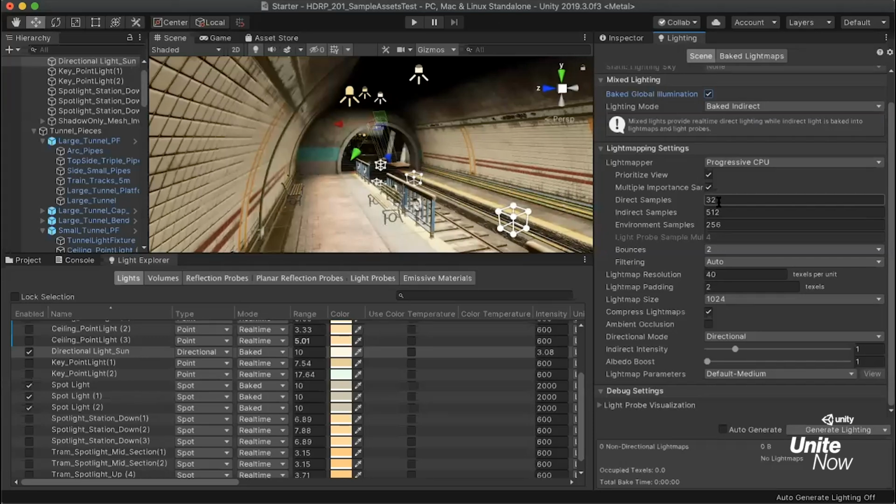So what I like to do when I'm working is actually bring these down to their minimum values to start. And this just allows me to generate the lighting quickly and iterate quickly. And then once I have it in a place that I like it, then I can go ahead and boost these values up and get that really high quality lighting.